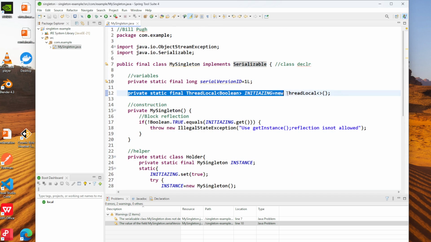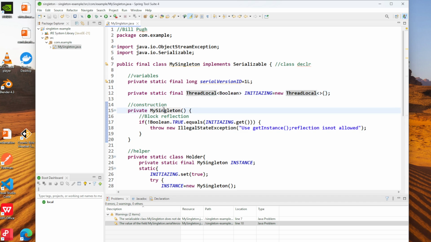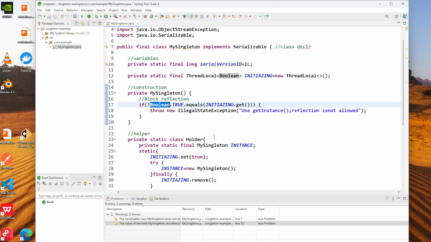Next, we need to create this ThreadLocal. With this ThreadLocal we can avoid the use of a synchronized block, which may impact performance, and we do not need volatile with this ThreadLocal. Basically, with this we can block reflection during the construction window. Next is the private constructor we need to create, which is the most important thing to add, and it will block reflection.